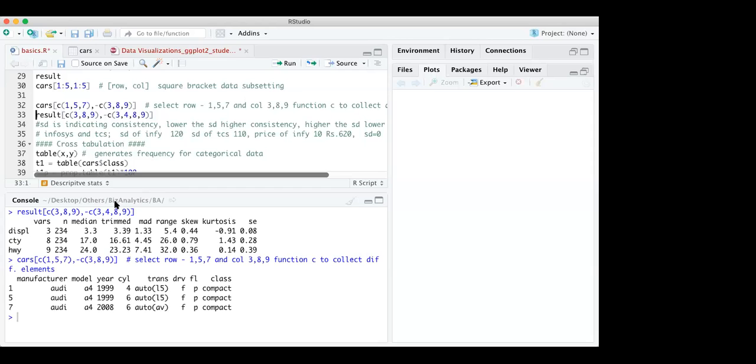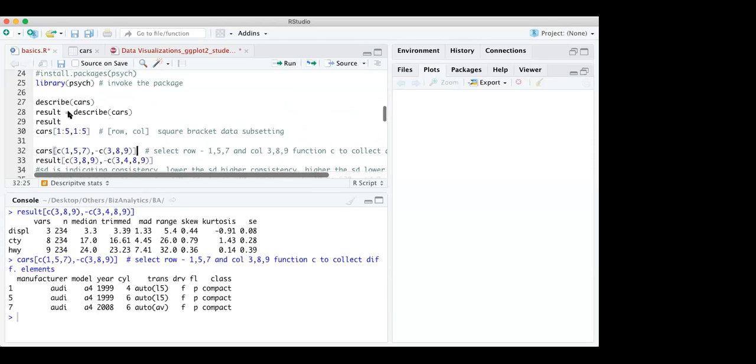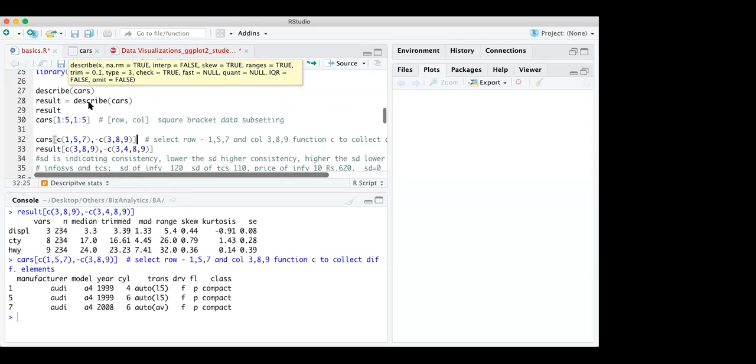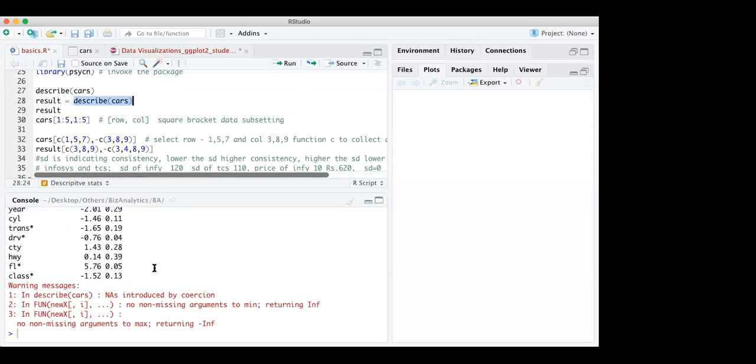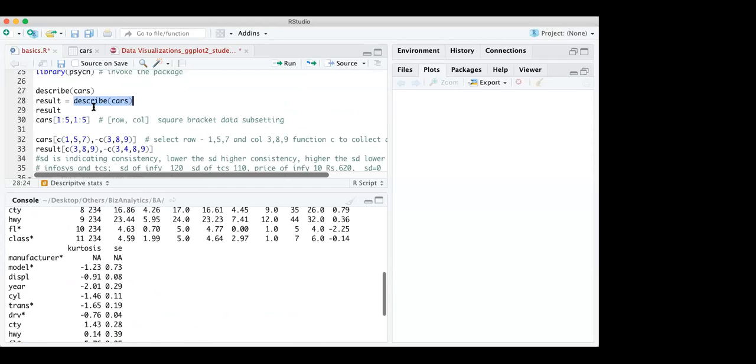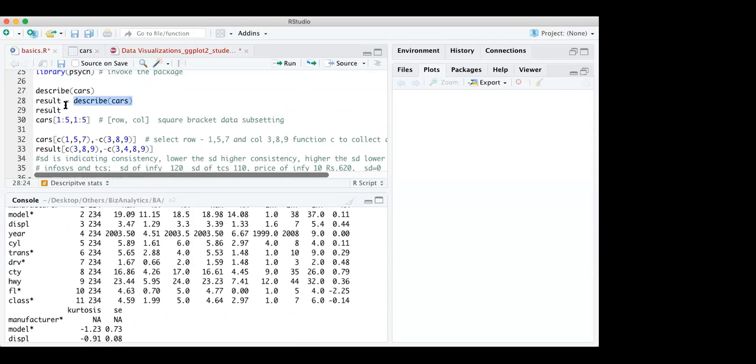Now you can see that 157 and it takes 389, it takes other variables. So that is how this is working, right? When I say the result, the previous describe command contains all this output. I'm storing this command in the object called result, and result also got all this output.